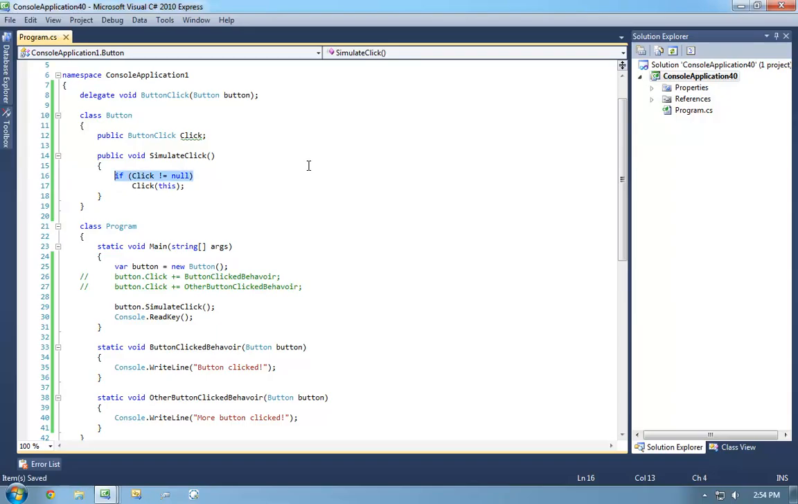Get used to this kind of code. Whenever you're using a delegate as an event, or in the form of this sort of pattern that you're seeing right here, you will always have to check for null before you invoke the delegate. That is just a simple fact of working with delegates. Now when I run this, we get nothing.